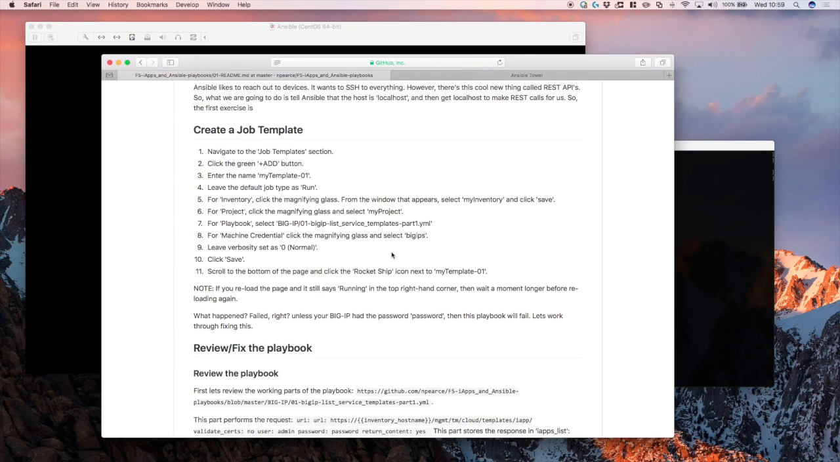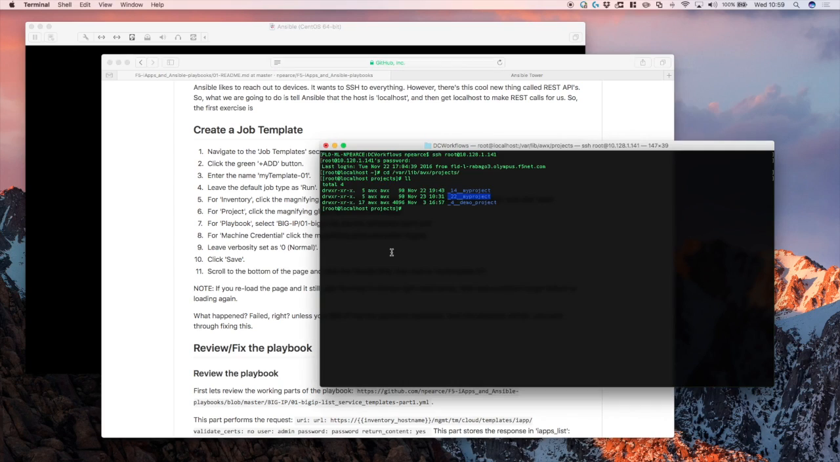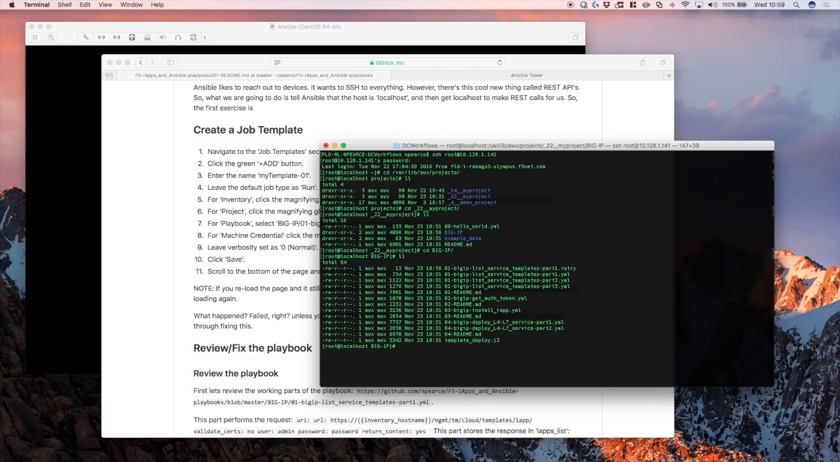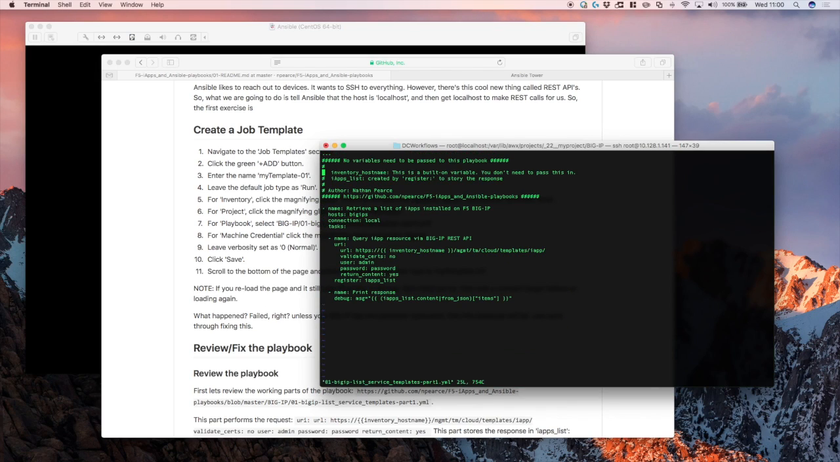So I'm going to show you why we use variables, because this can get quite ugly. So we're going to go into 22. This is the hard way of doing it. We've got our list in here. Go into BIG-IP, and then we're going to use an editor. We have both vi and nano. I'm going to use vi. vi bigip_list_part1.yaml. And then we can tell it password.